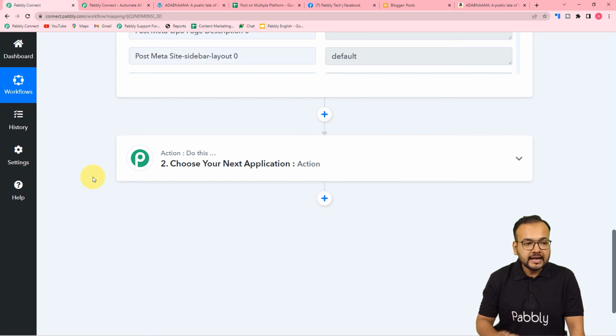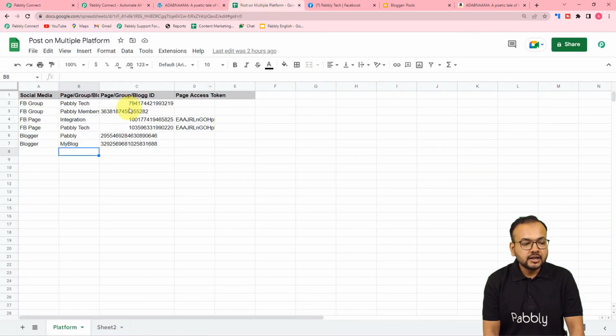media accounts, and I have the details of my different social media accounts here in this spreadsheet in Google Sheets application. Here, you can see I have two Facebook groups. First is this Pabbly Tech, second is Pabbly Members, and then we have two Facebook pages, and then two blogger accounts. And here we have these things also. The blog, the page. For the group we have the group ID. For the page we have the page ID. For the blog we have the blog ID. Okay, so you can find these things through your social media accounts.